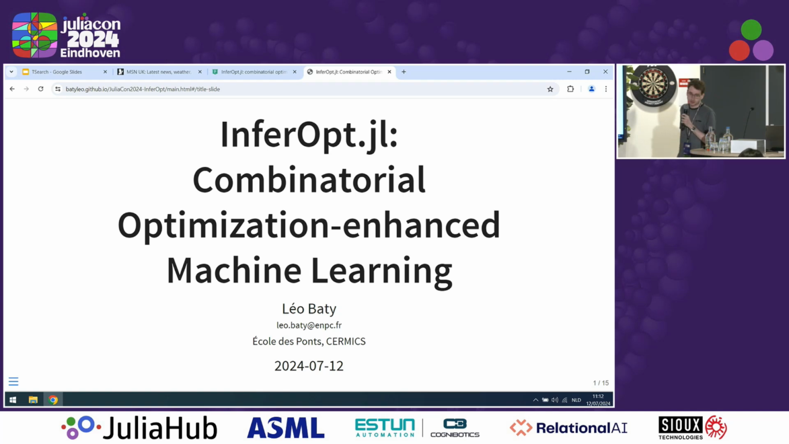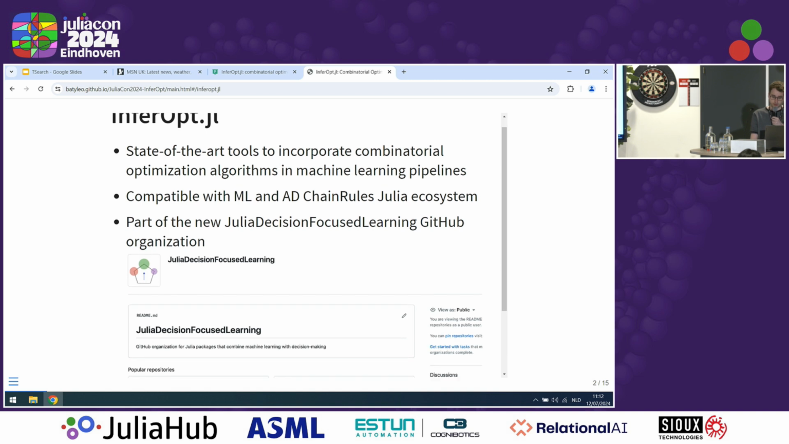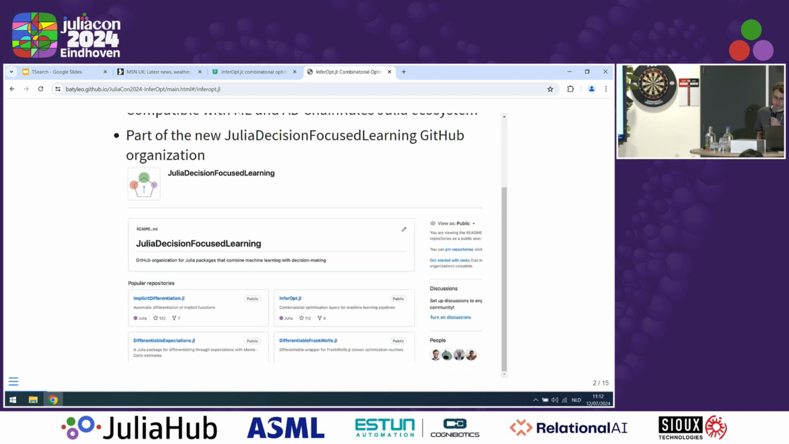So hello everyone. I will present you the Julia package InferOpt. So what is it about? It contains state-of-the-art tools to incorporate combinatorial optimization algorithms into machine learning pipelines. And it is compatible with the machine learning and autodiff ecosystem in Julia, such as Flux and ChainRules. And it is now part of the new GitHub organization, Julia Decision Focused Learning.